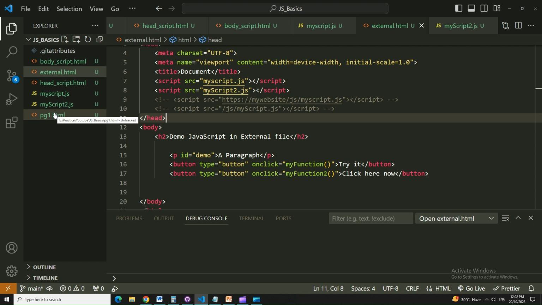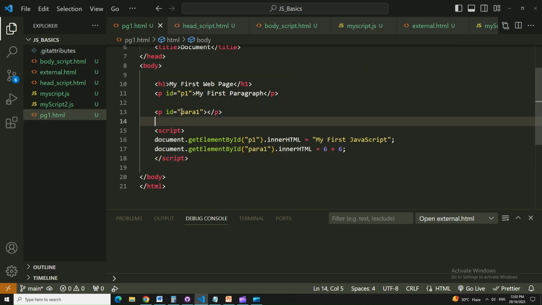So here we are doing it all practically and checking what is happening in real time. The first program that we have is to modify the text which was originally on the website and update it with the text that we have changed in the JavaScript. What JavaScript is doing is trying to find elements named p1 and para1, and it's trying to change the text into my first JavaScript and 6 plus 6, an addition.